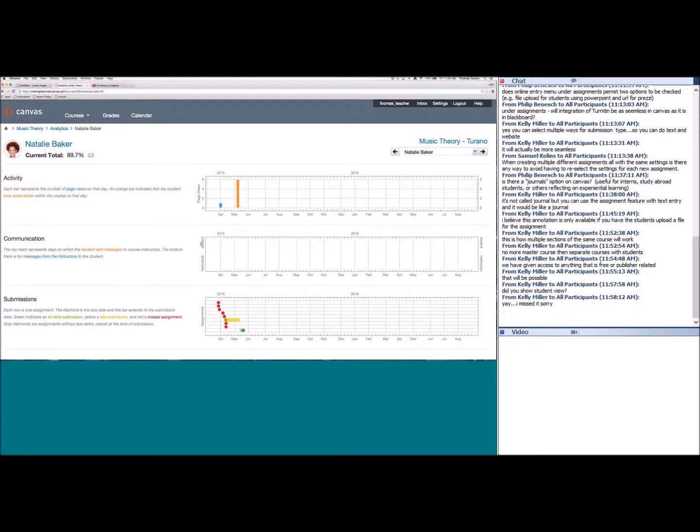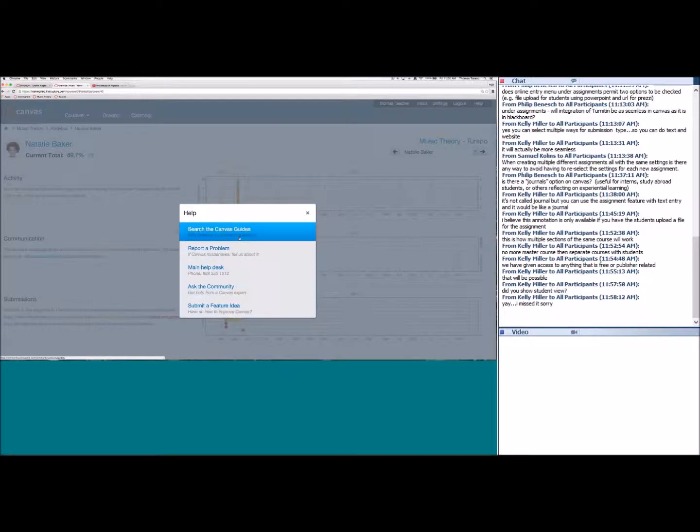And the last thing that I'm just going to mention is that help button one more time. Click on that help button and utilize the Canvas guides. Again, everything that I've discussed today, you can search for on that web page and get step-by-step instructions on how to actually do that. Awesome.